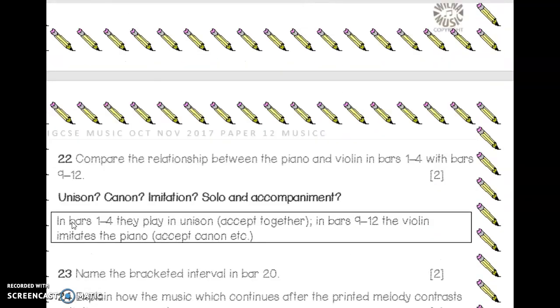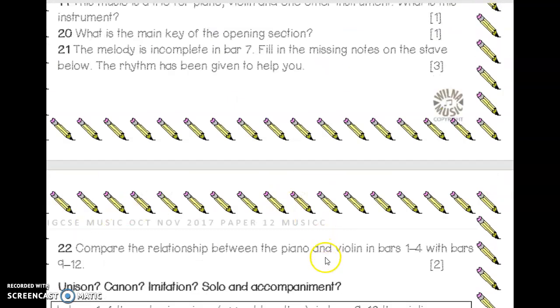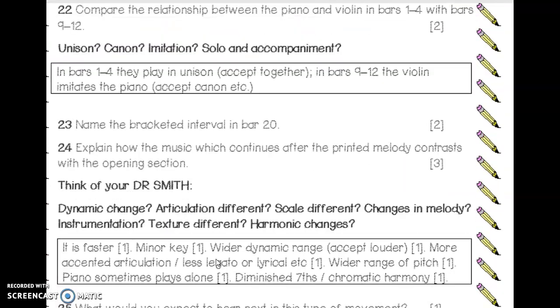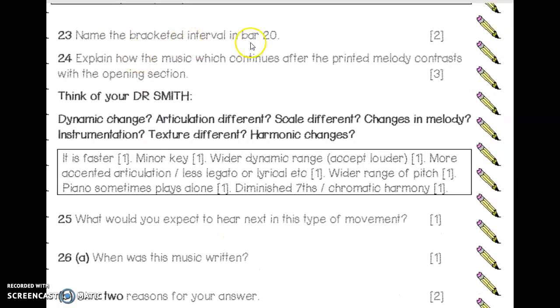Okay, compare the relationship between the piano and the violin. Do they play in unison at the beginning? Was it solo and accompaniment? Was it a canon, solo and accompaniment? So listen to what happens in bars 1 to 4, and then in 9 to 12 what happens there. Okay, and name the bracketed interval in bar 20.